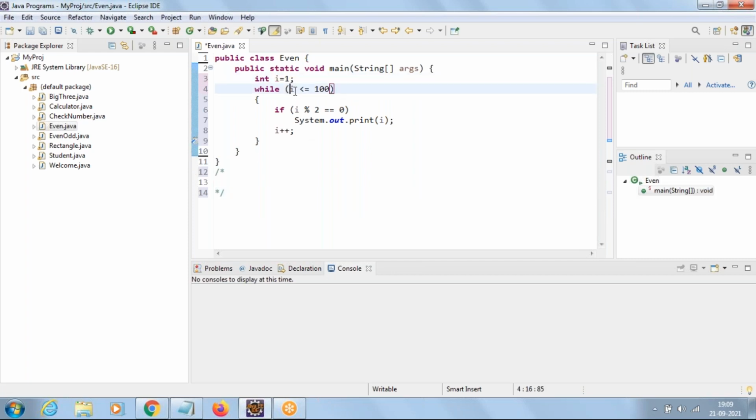First i is 1, 1 less than or equal to 100, yes. It comes to the if condition, 1 mod 2 equal to 0, no. So no print operation, it won't do any print. It will just go to i plus plus. i will become now 2.